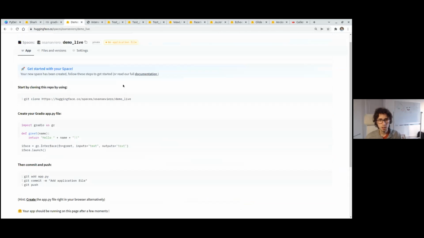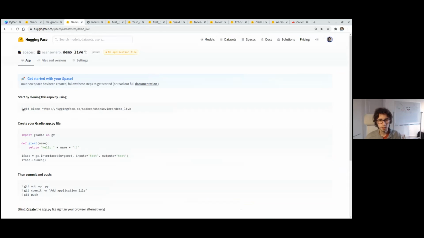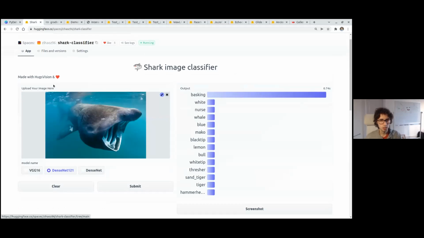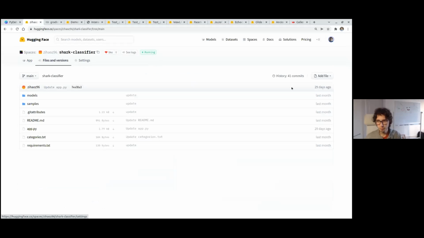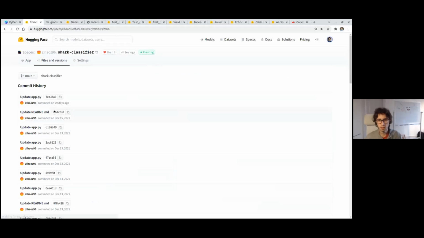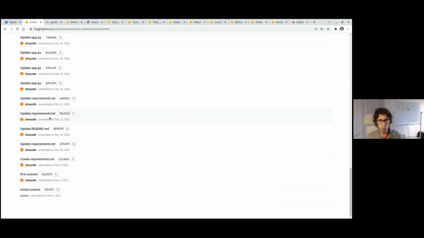And after you kick this off, it will give you some tips. So these are Git-based repositories. That means that you have version control. So for example, going back to the shark demo, you can go to files and versions. Here I can see the whole Git history. So if I click history, I can see all 41 commits.